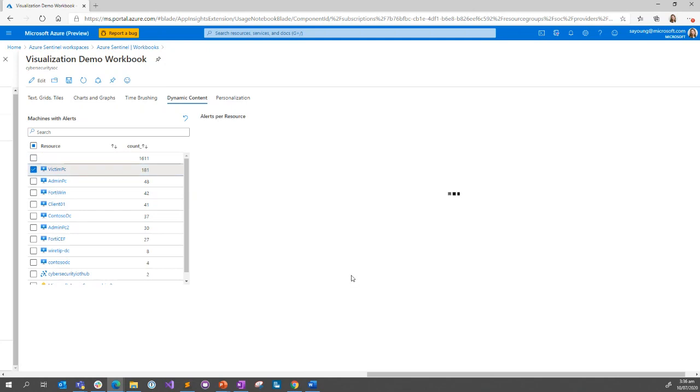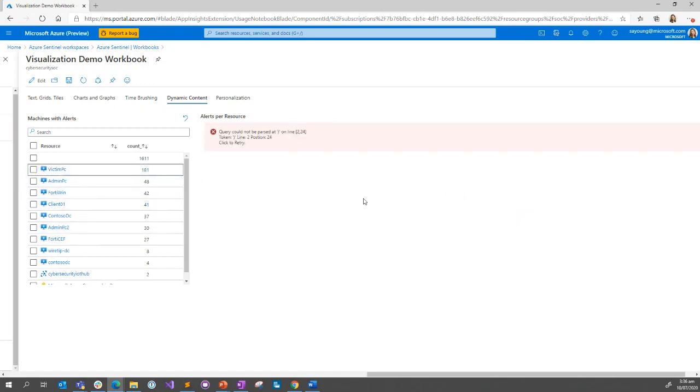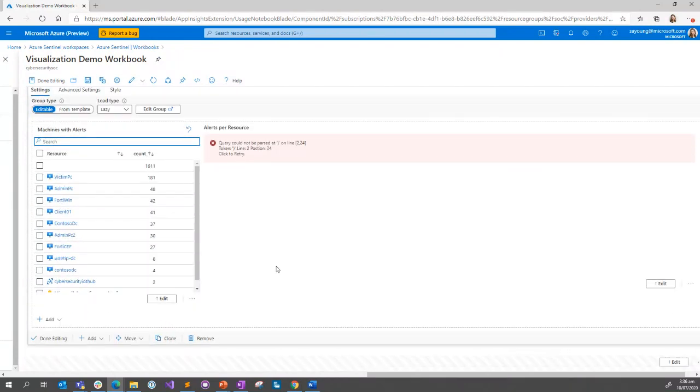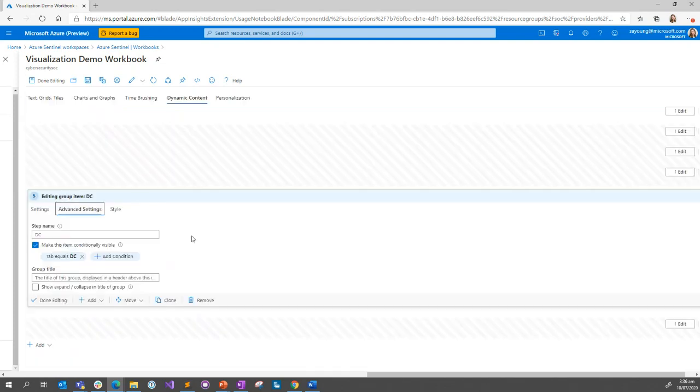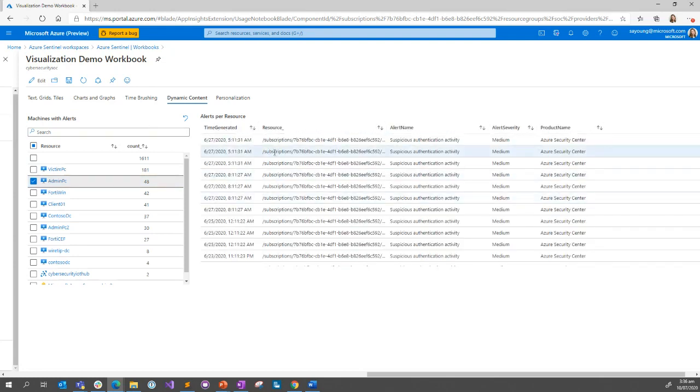Now if I click on victim PC and give it a parameter, it is now giving me all the alerts for this particular resource, which I think is very cool. If I unselect that, of course, it will go back to having an error because it's not receiving that dynamic content. Just to show you what we were showing in the slides before, if we go to advanced settings, you can see we actually have the export selected, because it wouldn't work if not. So that's just an idea of the things you can do.